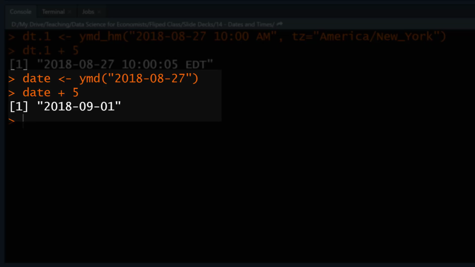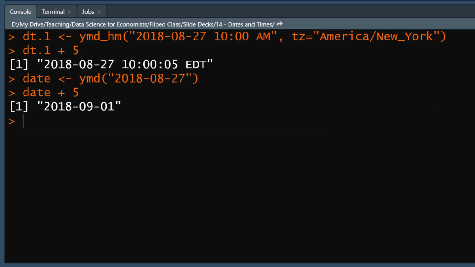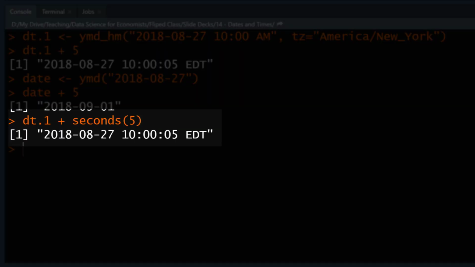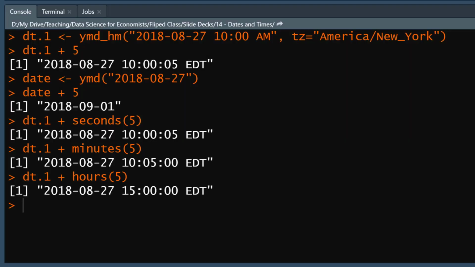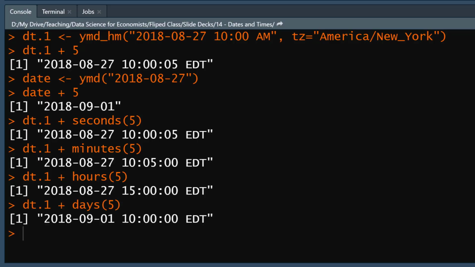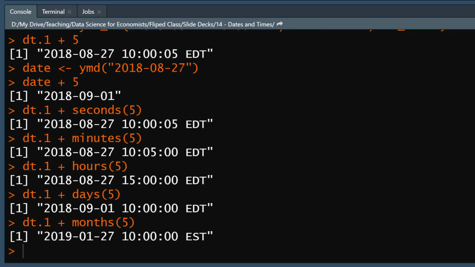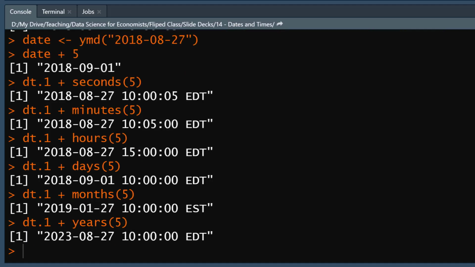If I do the same thing for a date, taking August 27th, 2018, and I add 5 to it, R interprets that 5 as a number of days, and I get September 1st, 2018. It's always better to be explicit about the units that you're using. I could take that first date time and add 5 seconds to it using the seconds function. I could add 5 minutes using the minutes function, 5 hours, 5 days, 5 months, or 5 years. I can do the exact same thing with date values.